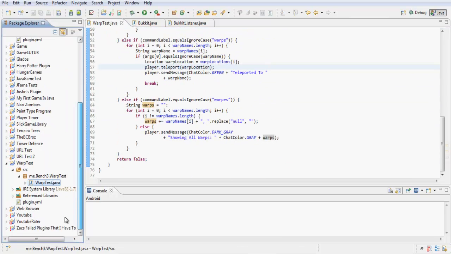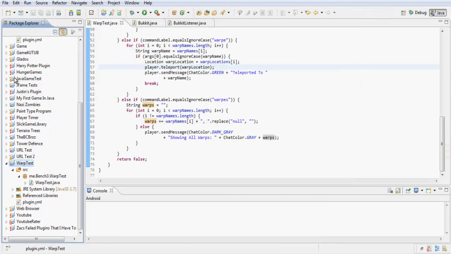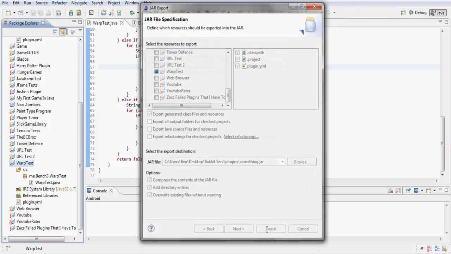So let's go here, let's go into our plugin.yml. Wait for this to load up. You always take a long time. So we've got set warp, warpy, and warps. So let's just close this, export this, and I'll be with you back in the server.